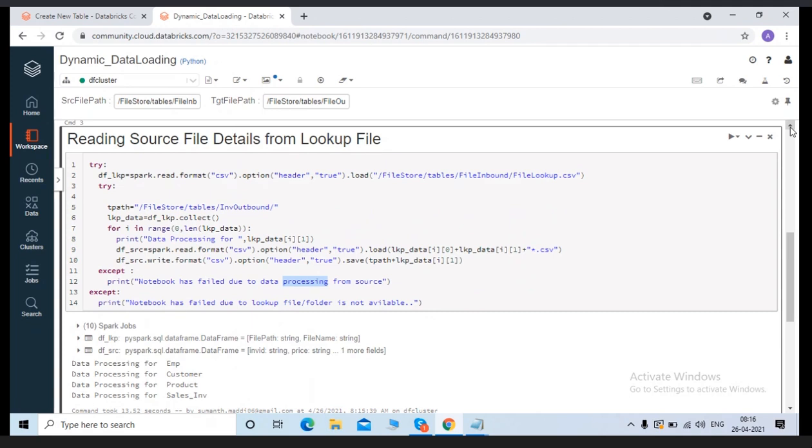Clear, right? Any doubts? Others, any doubts? No, sir.